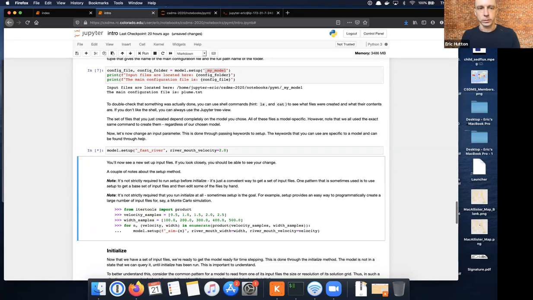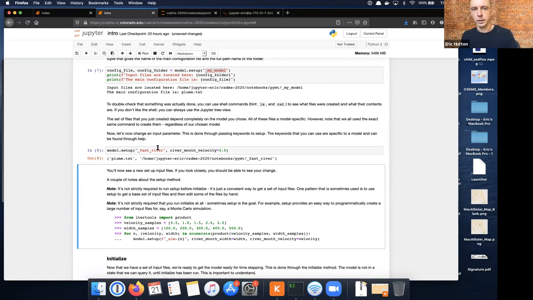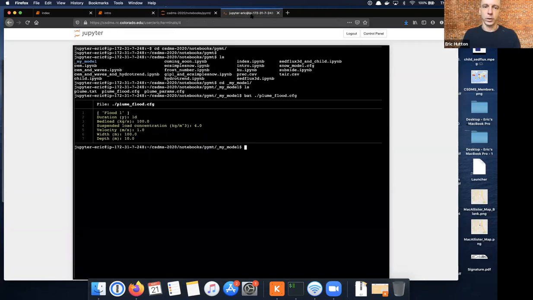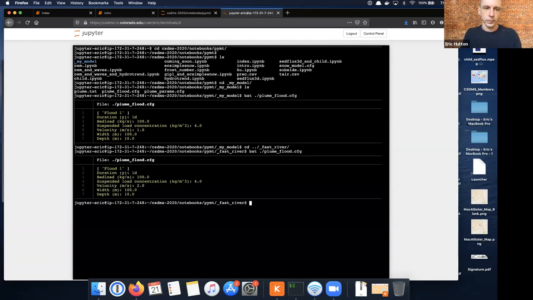So I will create a new one with a velocity of 2 meters per second. And then if you were to go back here, hopefully, now the velocity is 2 meters per second.